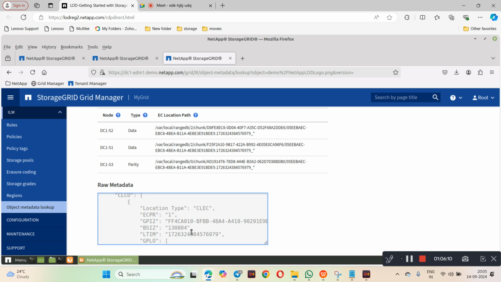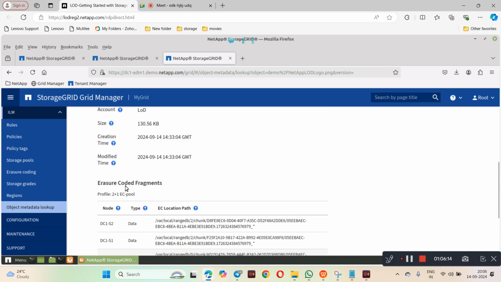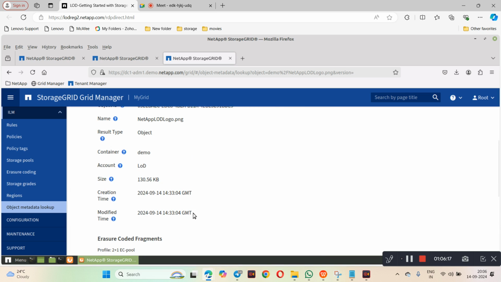You can see EC 2+1 here. So it is taking that policy. It is taking the 2+1 EC pool. You can see here, right, EC pool. So you are able to see that. And with this policy, it is using the redundancy level because we have the parity level here.